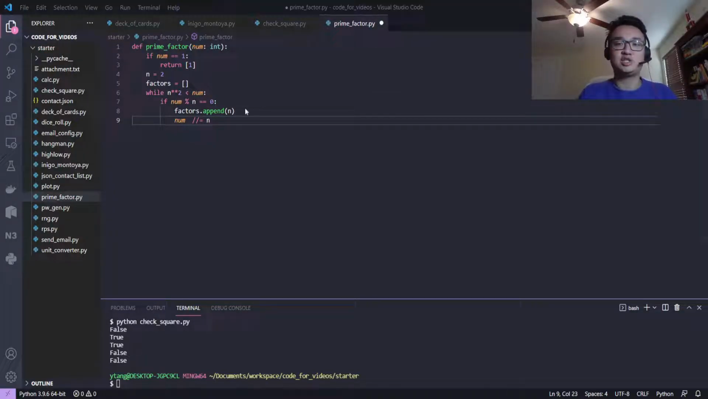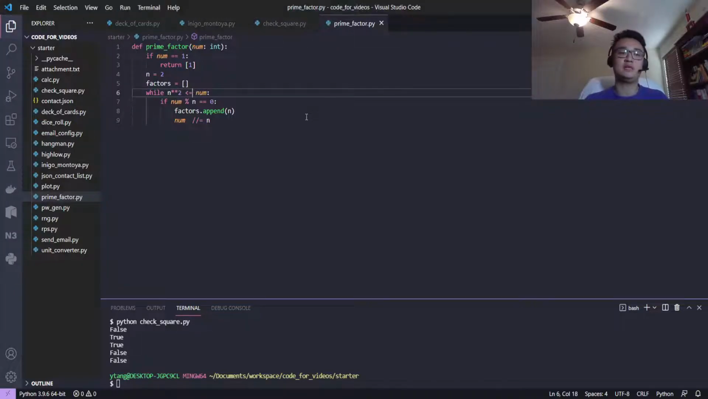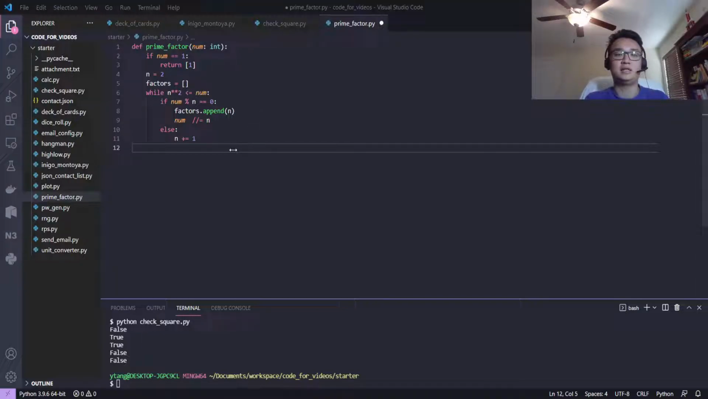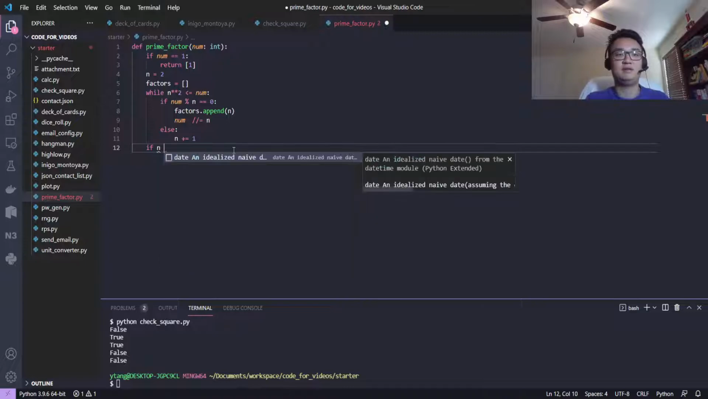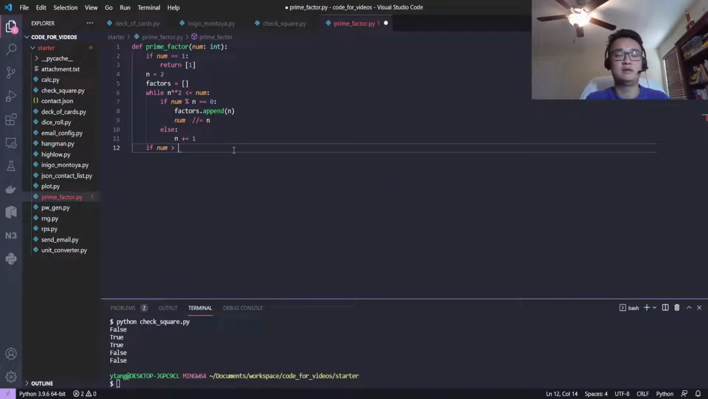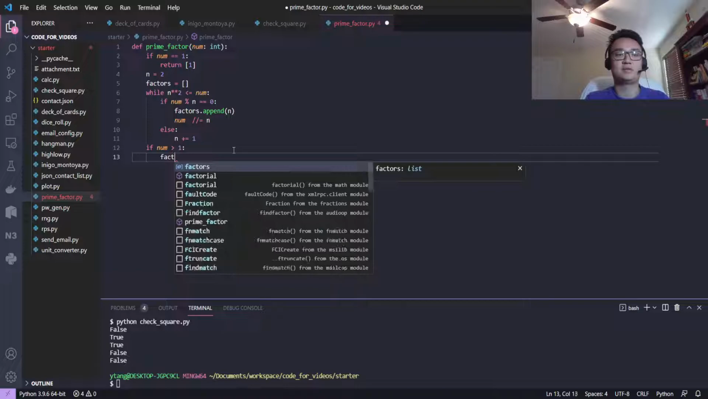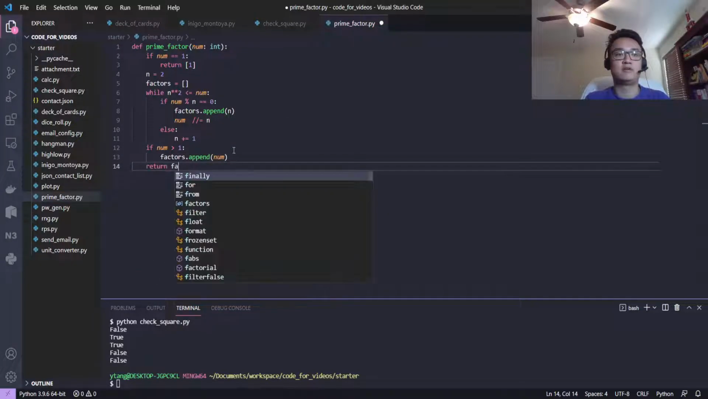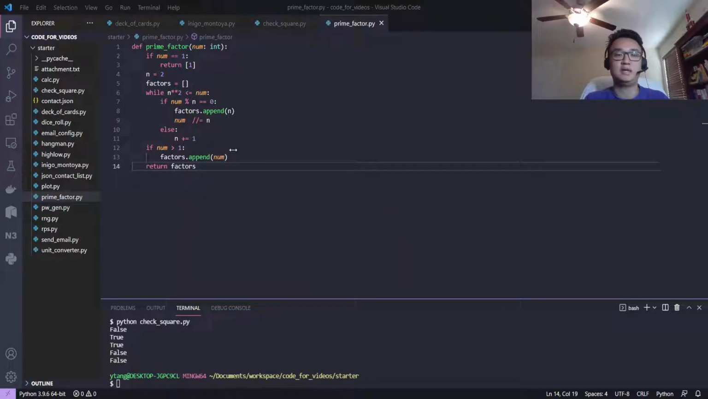So the double slash sign is an integer divide, so it divides and makes sure that it's an integer. We'll do equals here just in case it's a square. Else we'll just increment n by 1, n += 1, and that should pretty much be it actually. At this point, the only thing we need to do is check if num is greater than 1, and if it is, then we'll do factors.append(num). And then we'll return our factors, and that should pretty much be it.